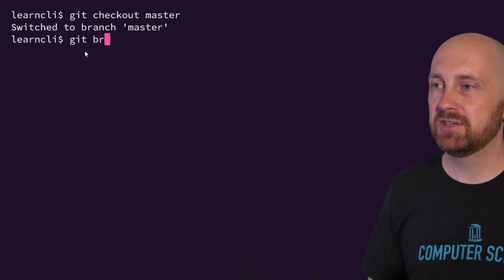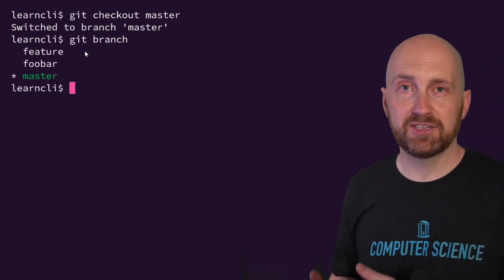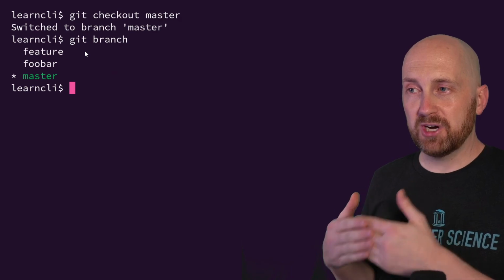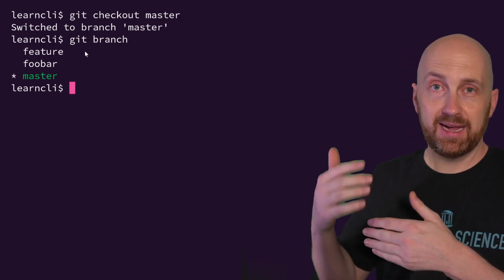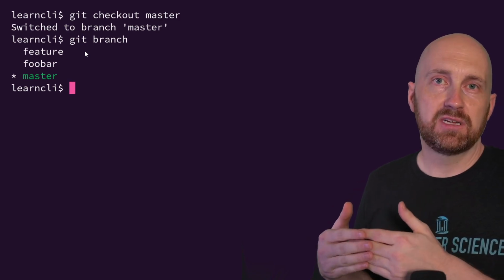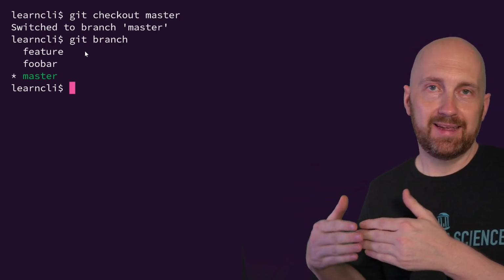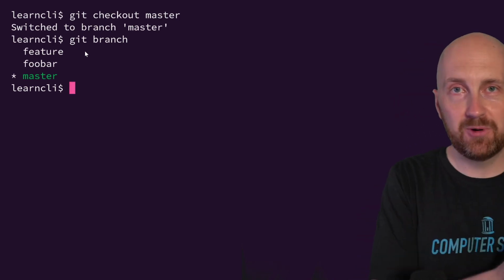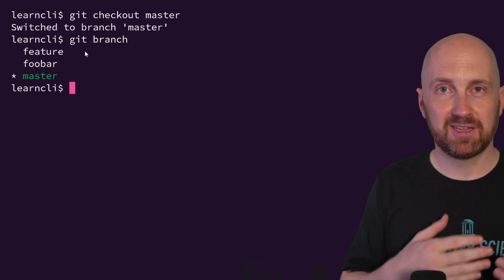And I check my branches and we see we're on master. Well, what we're trying to do is merge into master the feature branch. And how this is going to work is it's effectively just going to move the master branch forward to be exactly where feature is, because there's a linear history here.